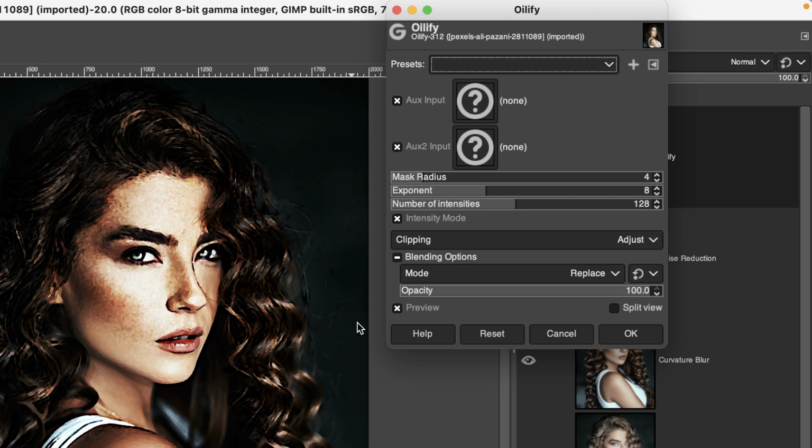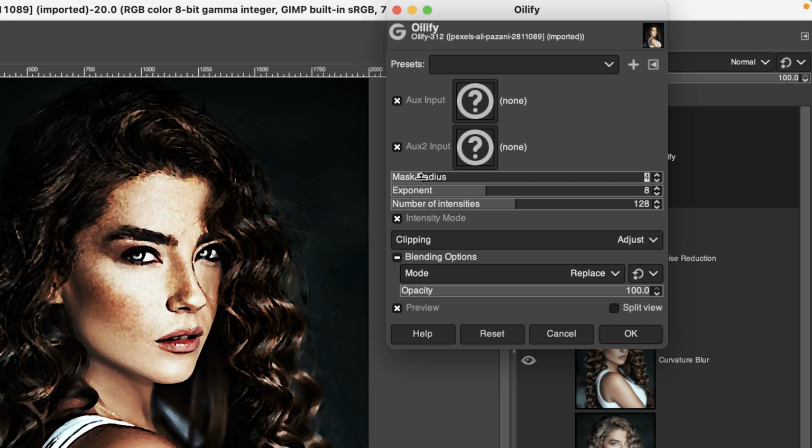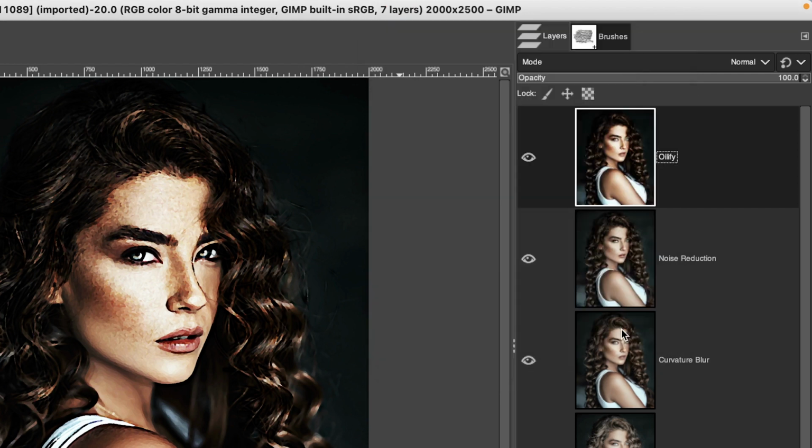Just with the default settings, there's a huge difference, especially in the hair. So we're enhancing that oil effect by applying the filter at the end. You can increase the intensity of that effect by increasing the mask radius. I'm going to go back down to around 3 to 5 because I don't want to make it too intense. I'm going to stick with the default and go with that.